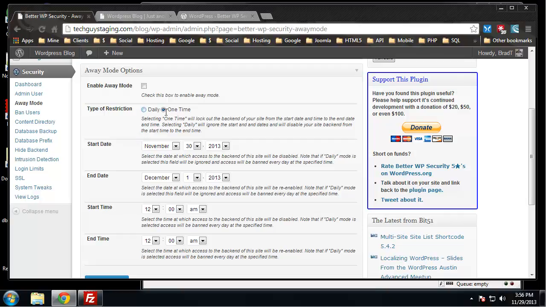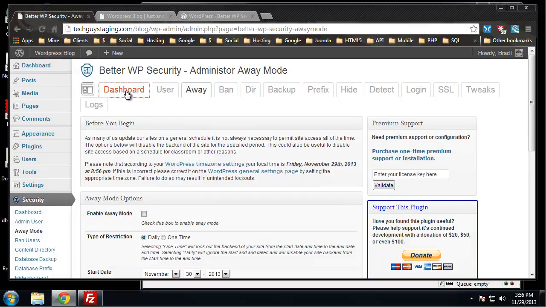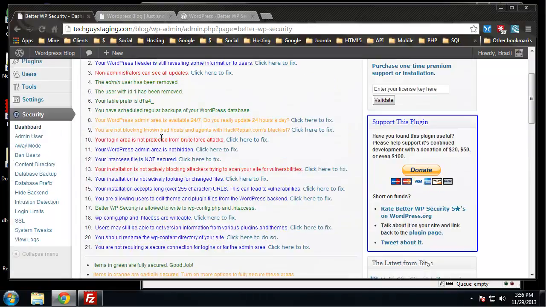Alright, we can do this as a one-time thing, and we can also do this daily. So maybe you have a site that only you run, and it's a part-time thing, and you work 8-hour shifts, so you might want to disable the admin area for that 8 hours that you're at work, if you know that you're positively not going to want to get into the admin area. So that's a really neat functionality about this plugin.